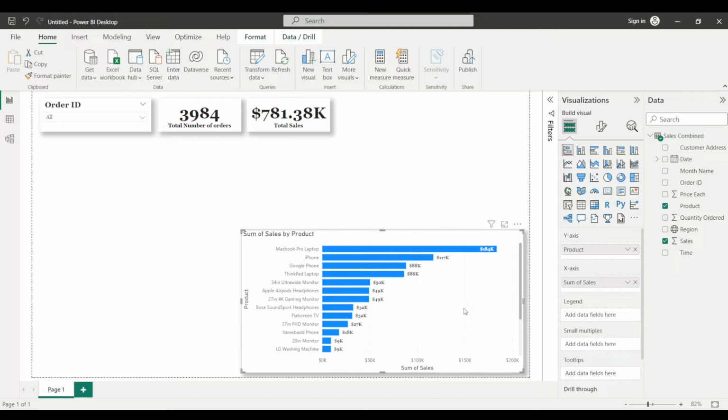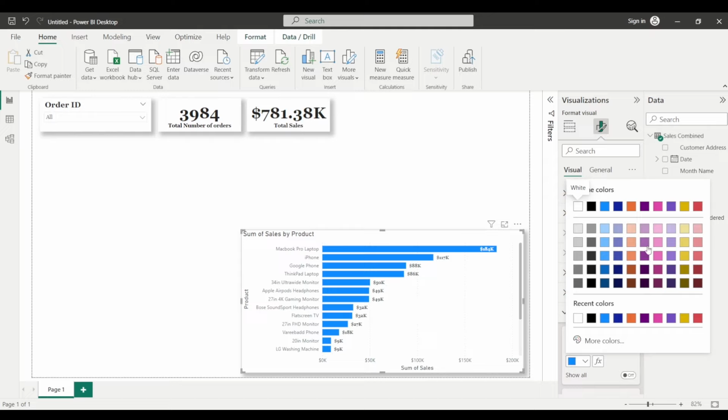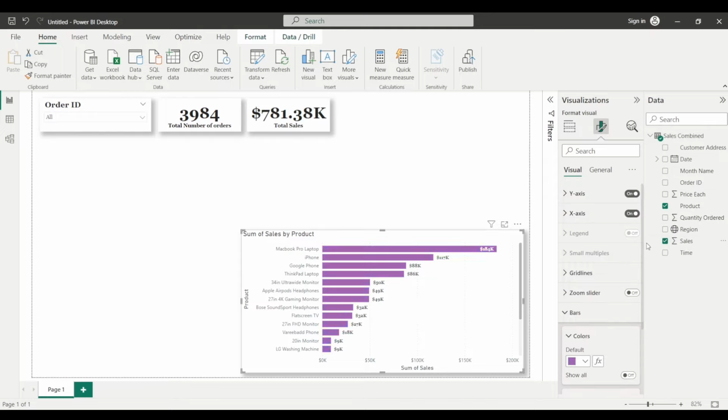So I'll select this particular bar chart, click here on this format your visual option, and then from this bar section I'll simply select this option, and let's say I want this color to be there. So I'll simply select this, and now you can see that the color is changed. Here you can see vertical grid lines being present in this bar chart. I want to remove these grid lines, so in this grid lines you can simply change it to off. So now these vertical grid lines are also gone.